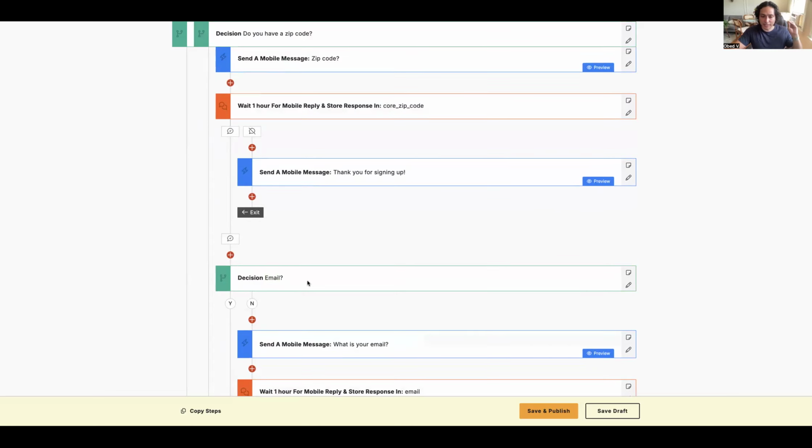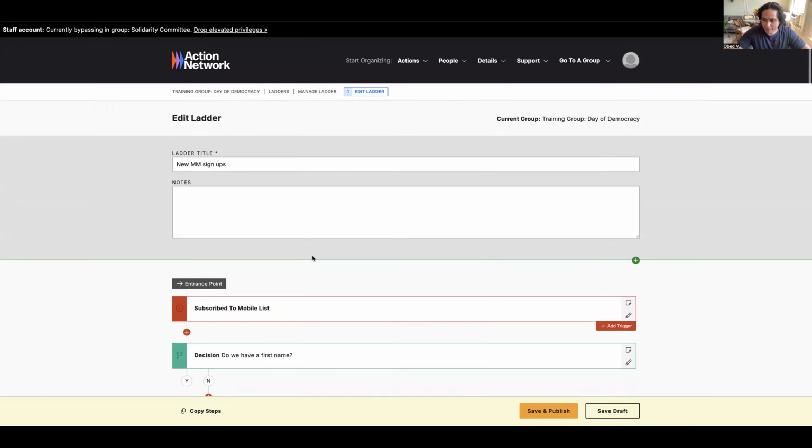And again, the purpose of this is to set myself up well to follow up with them later on, either via email or via mobile message, but I will be able to know their name and where they live, which is very useful information for sending relevant content.